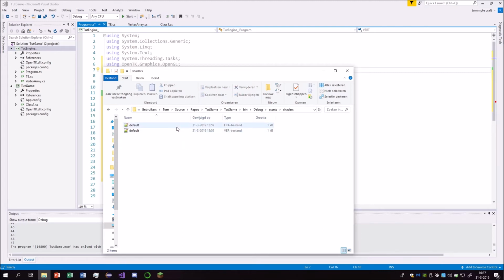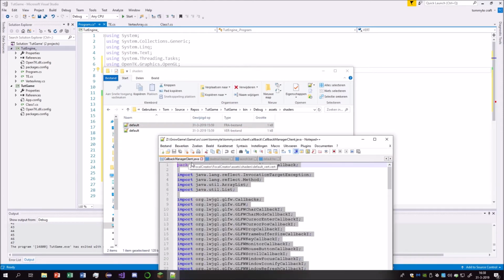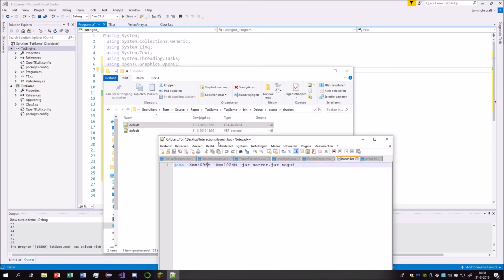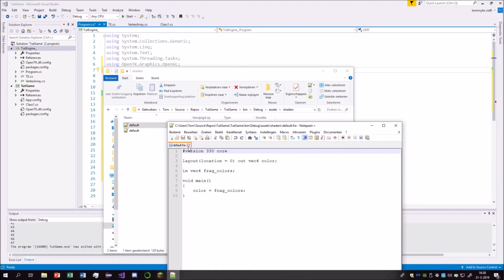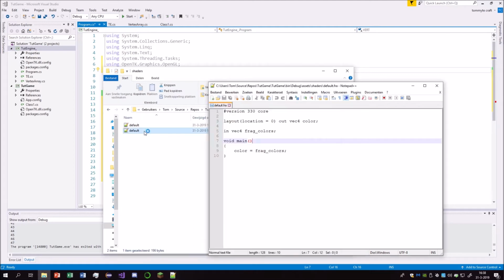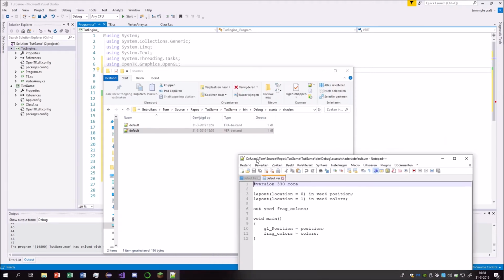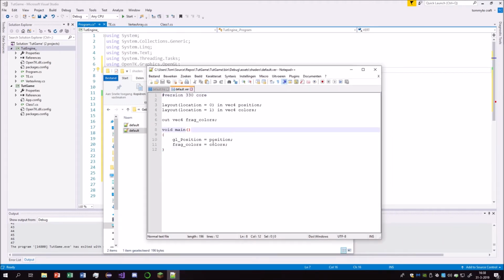Anyway, so I've prepared two files. Default, let's just get rid of all this stuff. Oh, there is a lot of stuff here. Alright. So this is what the fragment shader looks like, and this is what the vertex shader looks like. I do like to use Notepad++ for this, but obviously you can just use your regular Notepad or something. That's just fine. Anyway, so vertex shader is probably the one you want to write first.